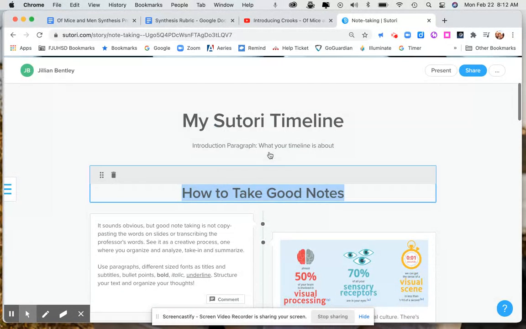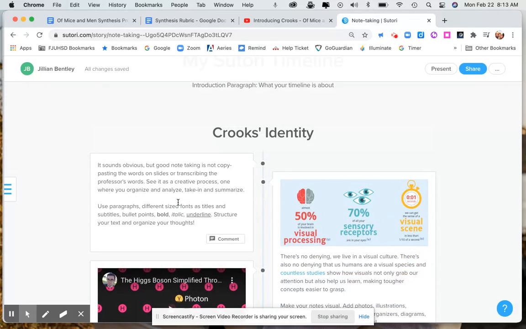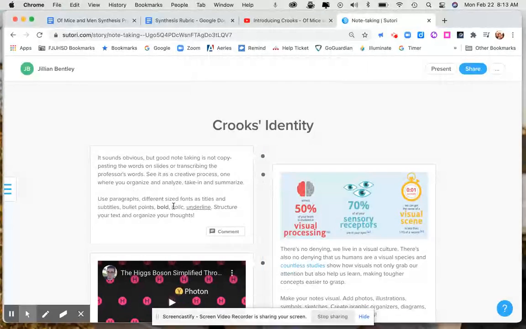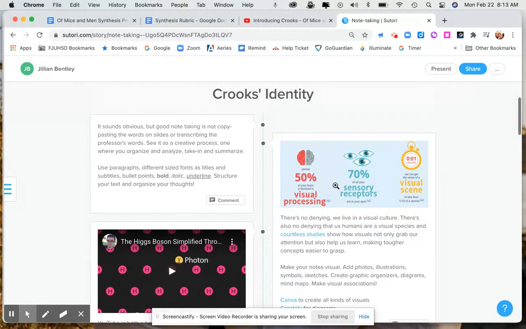So for example, if I'm going to analyze the character of Crooks, I'll say the character of Crooks. Or I might write Crooks's identity. So I'm going to have two paragraphs. However you want to organize it, you can choose the organization that makes sense for what you're trying to create and what you're trying to show with your timeline.